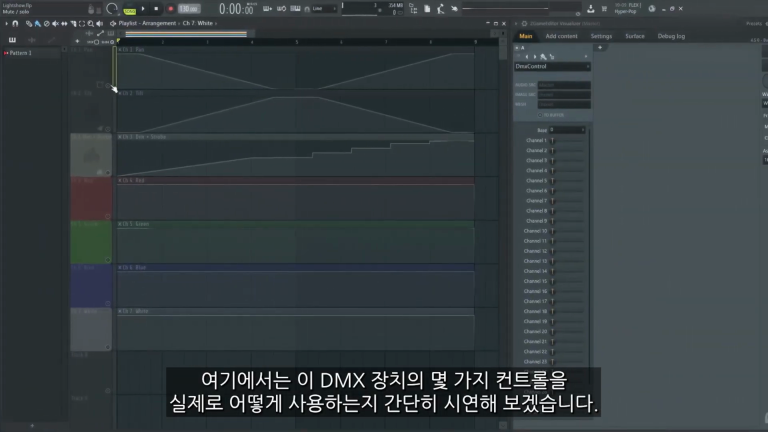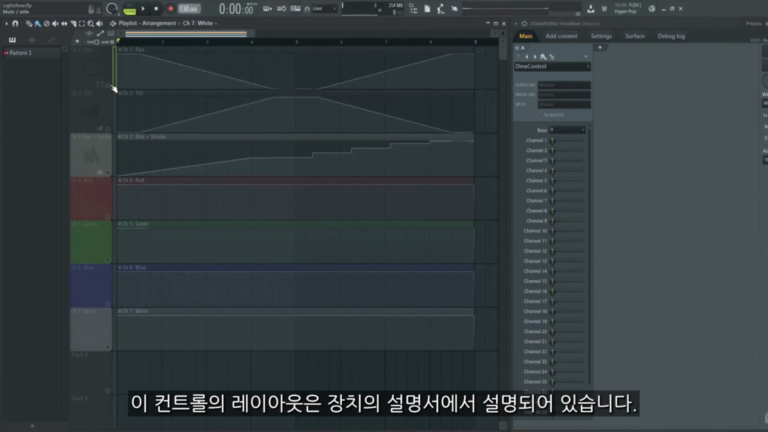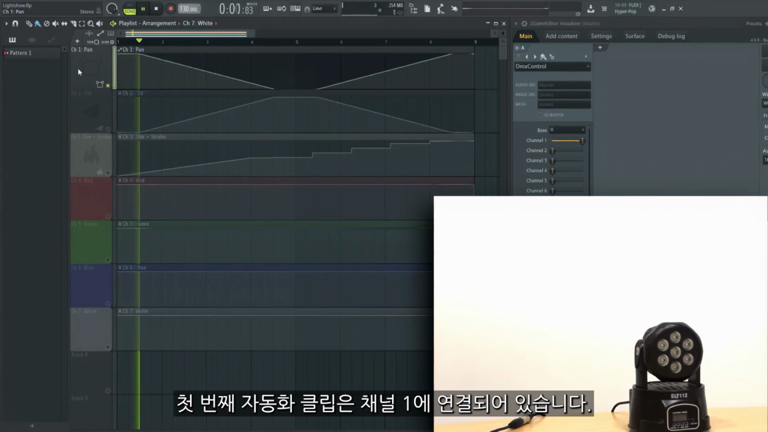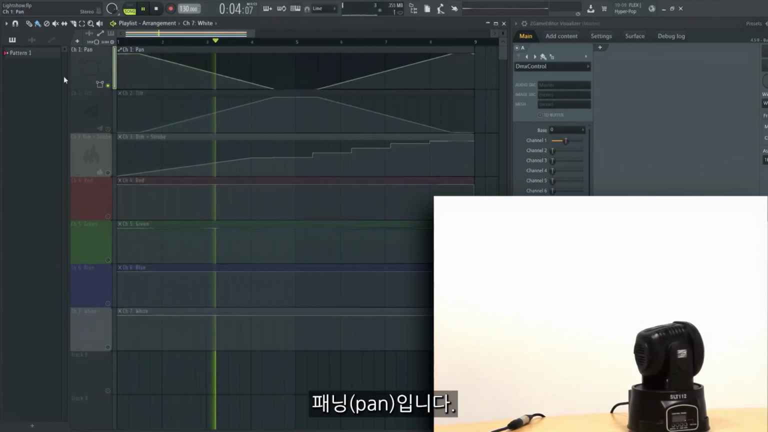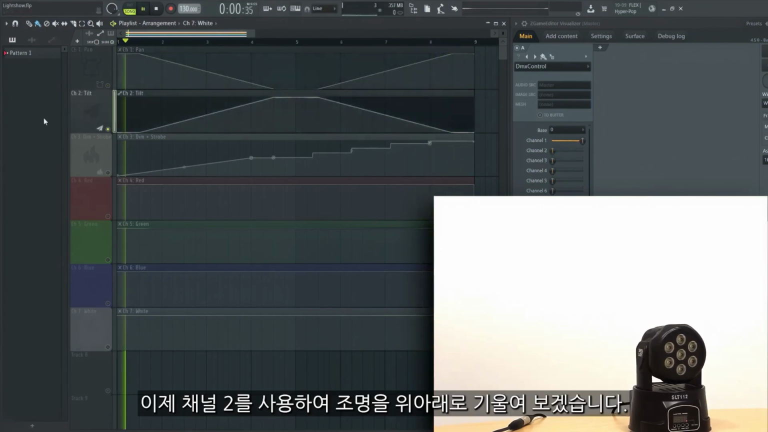Here we'll skip forward to a simple demonstration of some of the controls for this DMX device in context. Each DMX device has a different layout of controls attached to each channel, which will be explained in the device's documentation. The first automation clip is linked to channel 1, Pan. This means the light rotates along the Z-axis. Now let's tilt it up and down with channel 2.